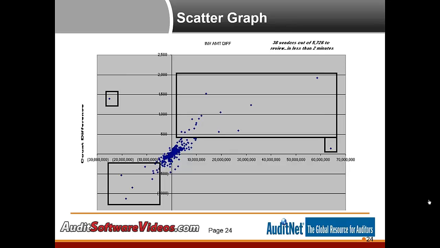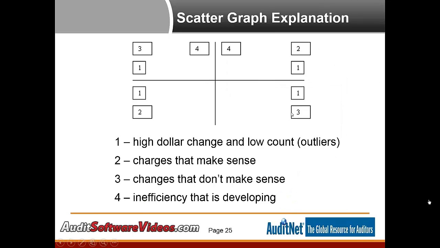And so the scatter graph is something, though, that I really like using quite a bit. And of all the graphs out there, I think it's probably one of the better graphs going. I'm going to go back and forth a little bit here, but you can notice in these slides you have high dollar change with low count, low dollar change with high count, etc. Okay, so that's this slide here.